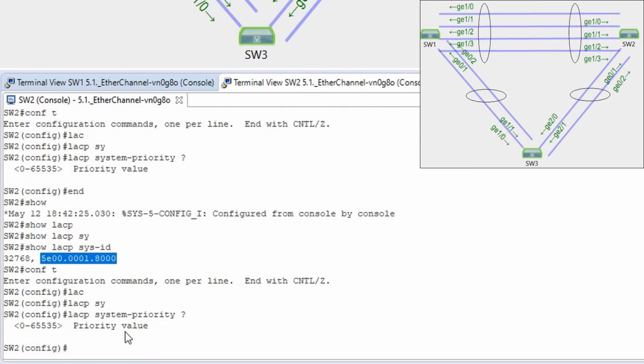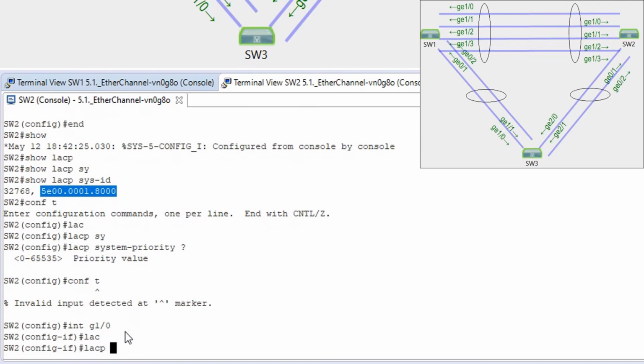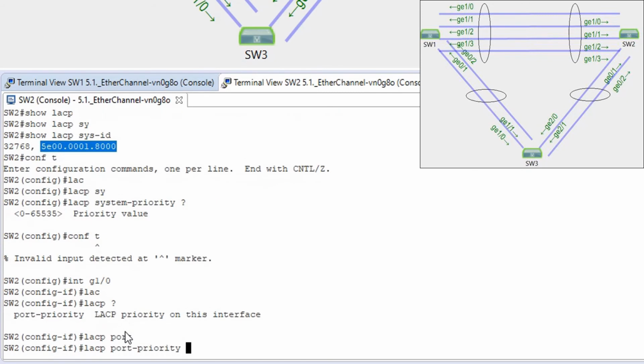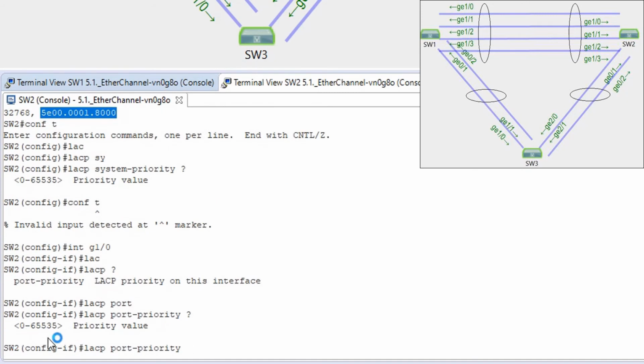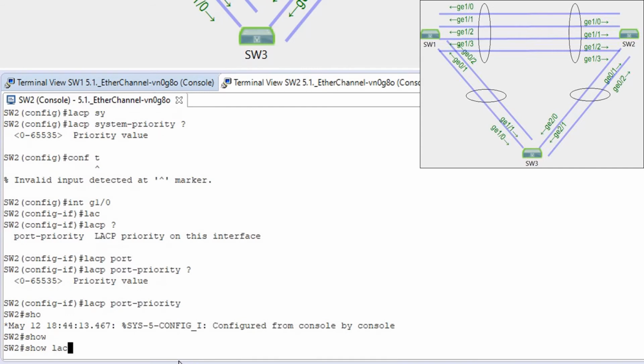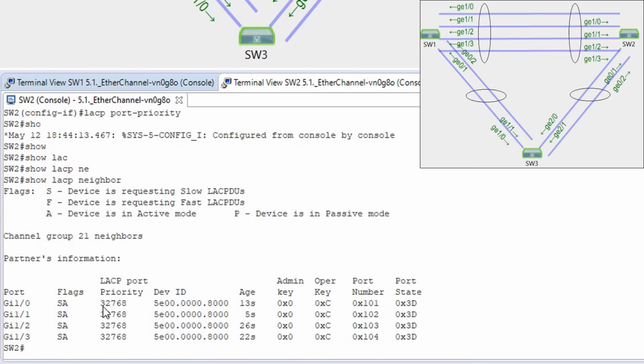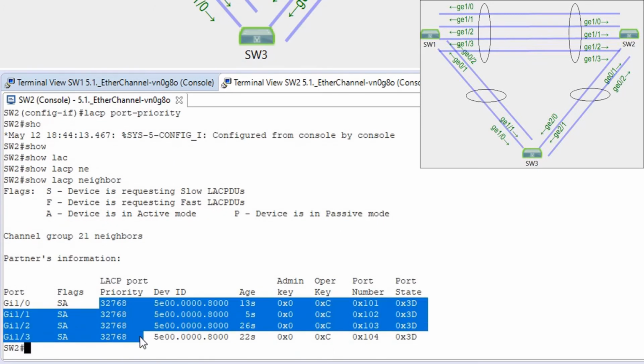We can go to our port, for example, let's say conf t, interface G10, and there is an option LACP port priority, and we can change it from 0 to 65,535. Show LACP neighbors. We can see the default priority on our neighboring switch.